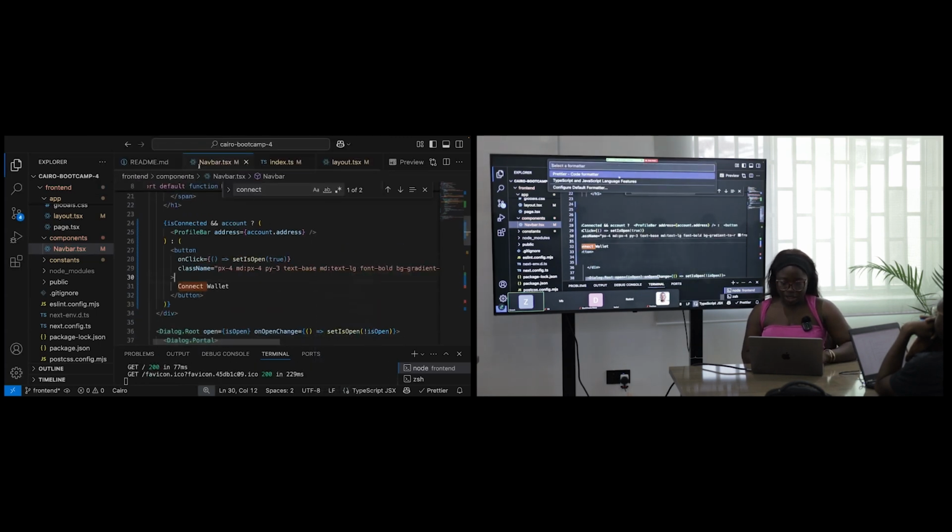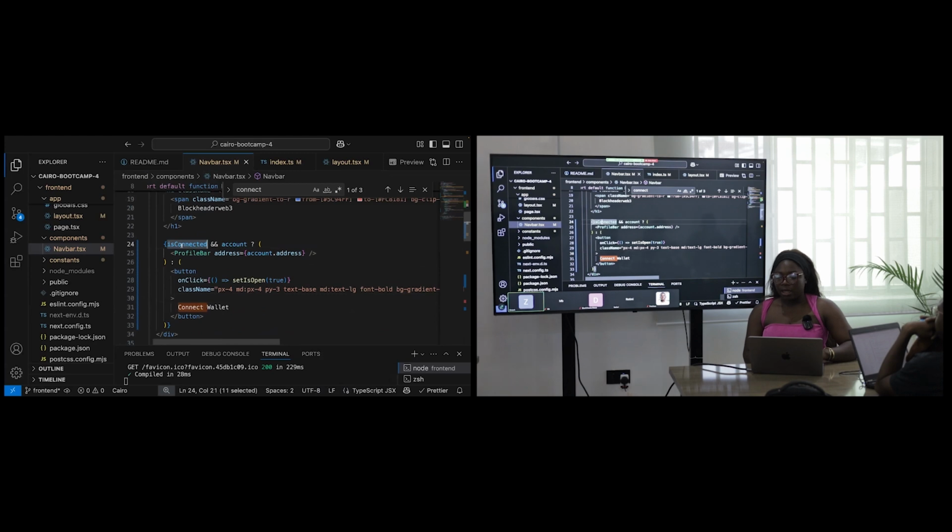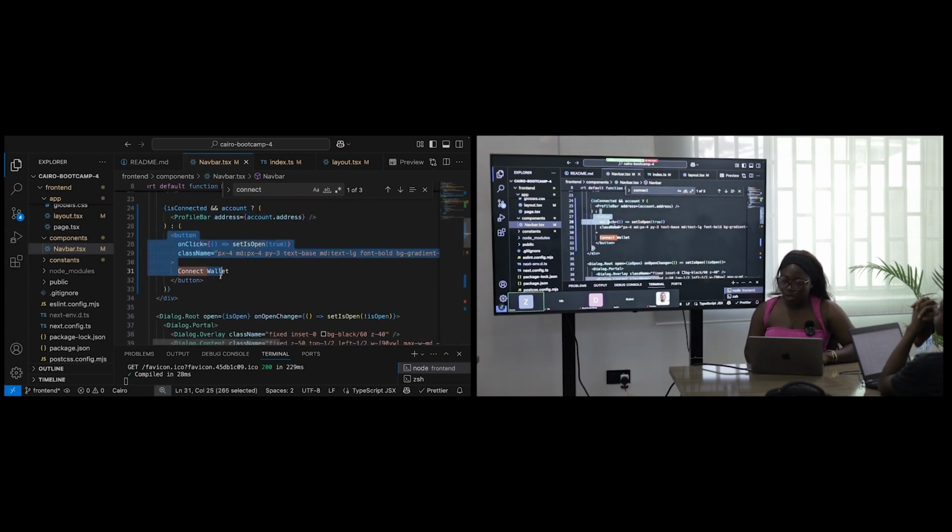So very, very simple. We're saying isConnected is a Boolean that returns true or false. If account is connected, it will be what? True, right? If account is not connected, isConnected will be false. If account is connected, then the account variable will have an account in it. Else it will be undefined, right? So we're saying if this condition is met, we want to display the ProfileBar. Else we want to what? Connect wallet. Is anybody lost?